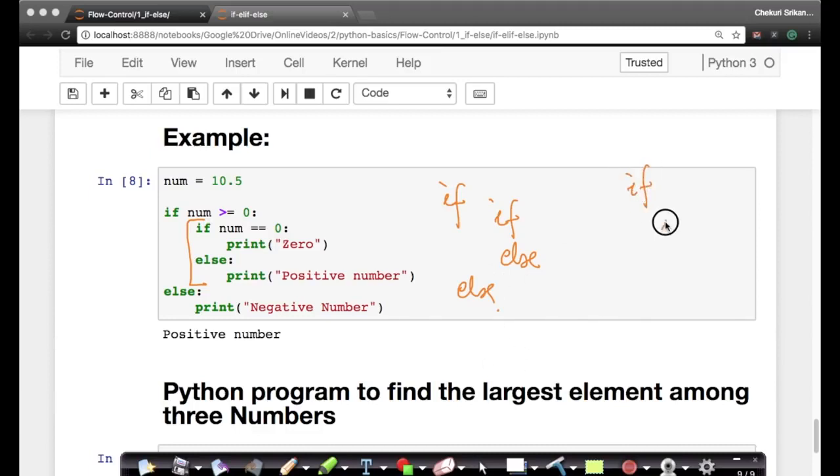You can have nestings like this: if, if, if, else, else. So this is 3-level nesting, because inside an if you have an if, inside an if you have an if. As soon as you have this very nice structure of indentation, you'll get the order much more easily instead of having these blocks.